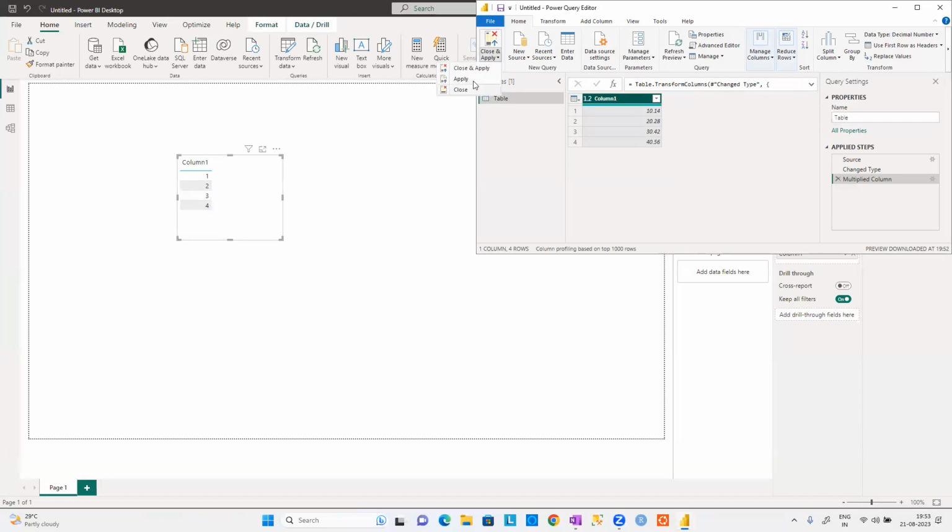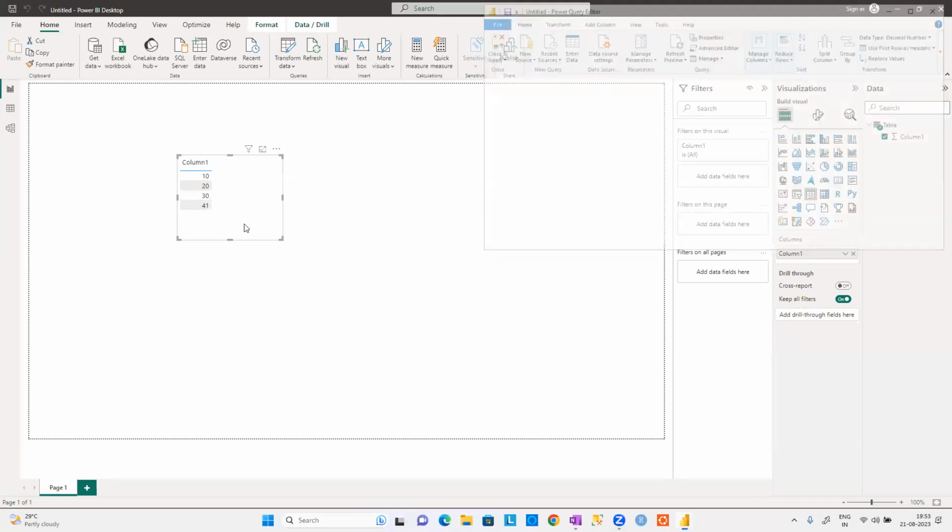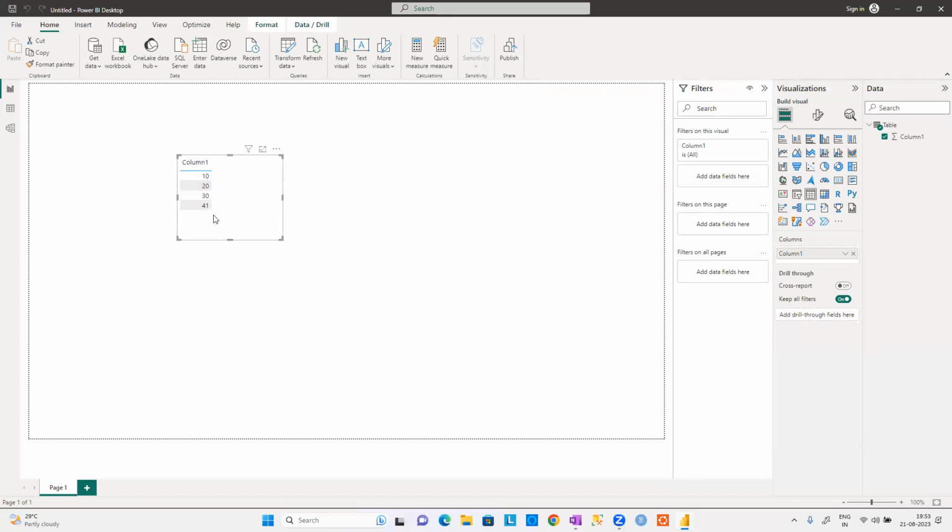Now I'm going to do something called apply, guys. No need to do anything else. It has been changed, but it has taken only the integer values. Don't worry, we'll see how to handle that. Currently it is showing only integer values. See, 10.14, it is not showing. Don't worry, we'll see that.